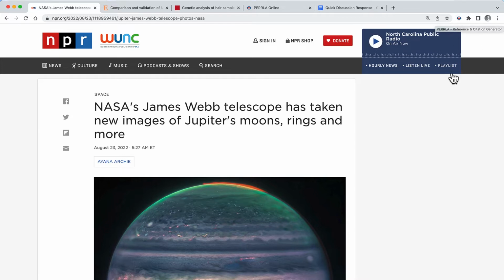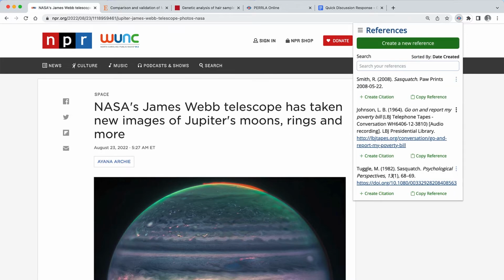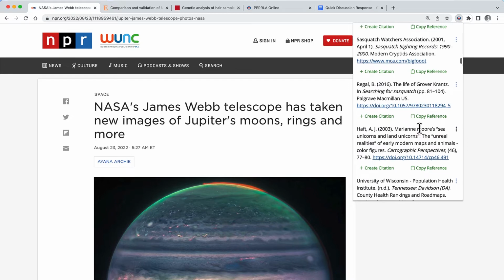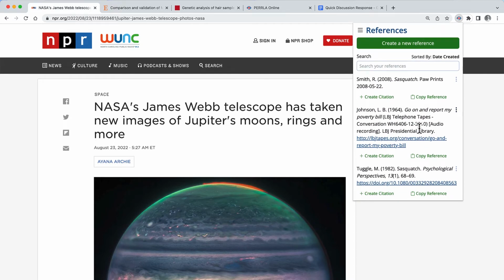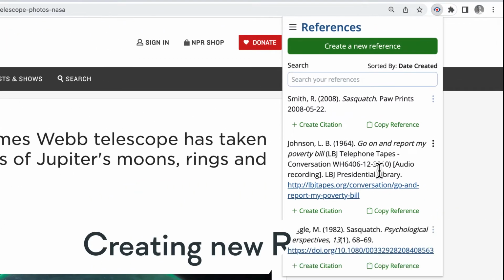So, I want to create a reference for this article, so I'm going to click the PERRLA icon right here in Extensions. Since this is the first time I'm opening it, I need to log in, but we'll only have to do this once. There we go. It's going to open up our PERRLA Chrome extension, and it's going to show us our entire reference library. So all the references that we've made over the years using PERRLA are going to be accessible right here. Right now, though, we want to create a brand new reference for this article.